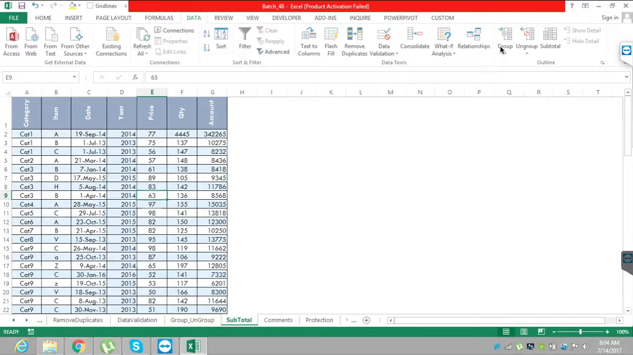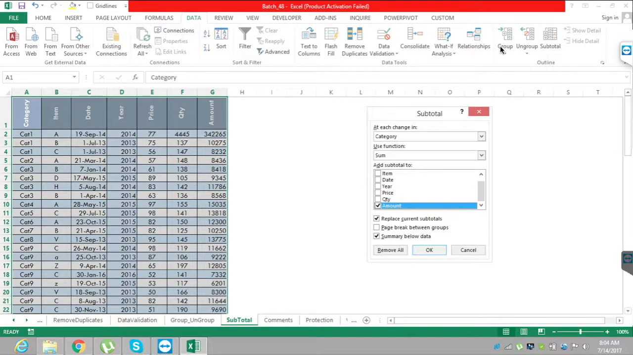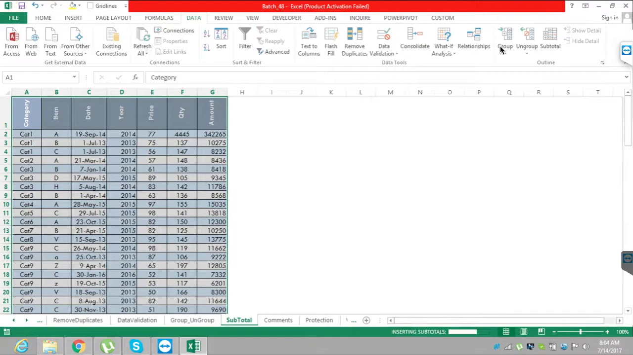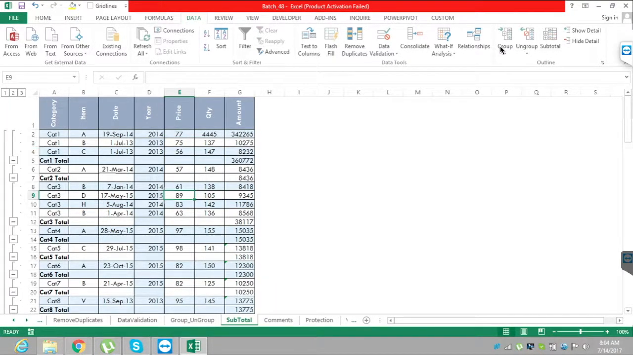I'm just simply clicking on subtotal. On which field you would like to create the subtotal, and what function would you like to use? Sum, count, average, max, etc. And what is the measure field, which field you would like to show as a subtotal? Amount. And simply click OK. See, for each and every category, there is a subtotal of the amount. And if you observe, groupings are also created automatically.